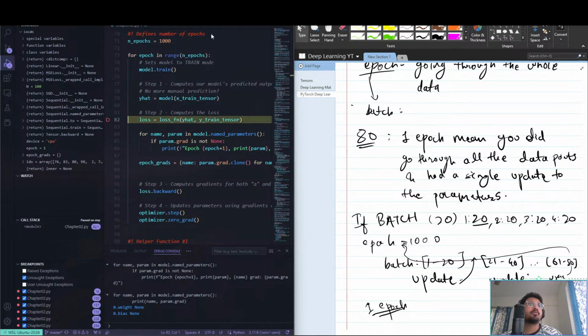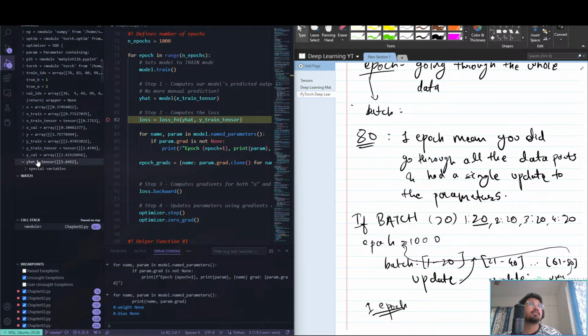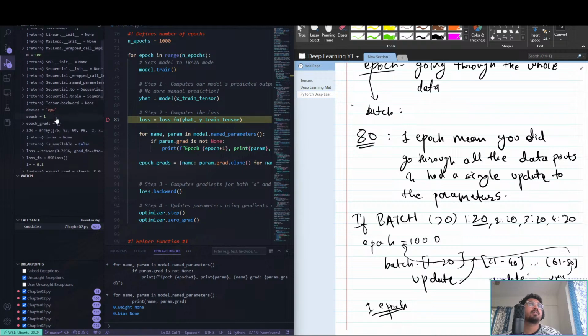Model is trained, y hat is computed. You can see the y hat is here, y eval, all the necessary things. So this is the second loop that we are going on. Epoch is 1, basically 0 and 1, indexing from 0, right? And again it goes on and goes on. Now it will actually print, but as the gradients are 0, it won't print anything.